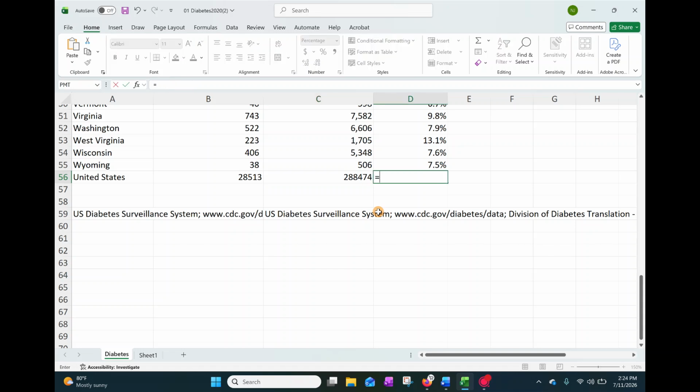And remember, you do part divided by whole. So the number of adults with diabetes, that would be B56, that's my part, divided by the whole, which would be the number of adults in America, that would be C56. So I do equals B56 divided by C56, and I get a percent.